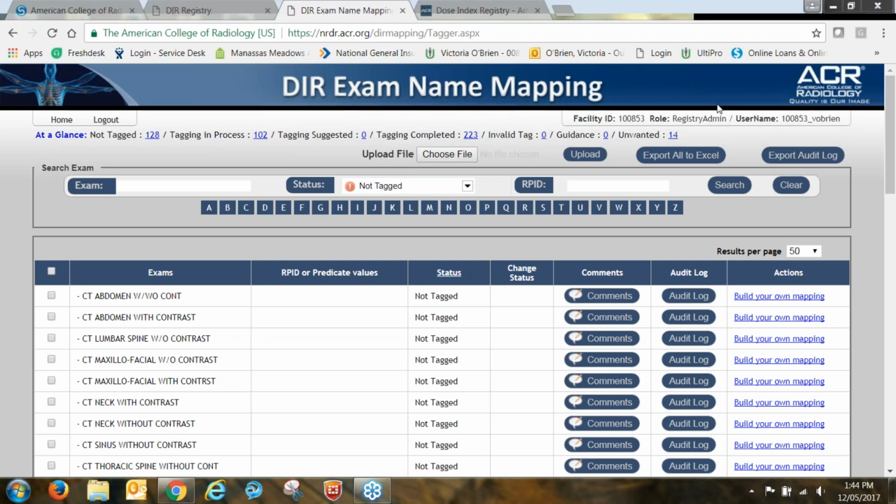The reason to export files, right. There's two things you can do with that. You can export files in order to map to guidance and unwanted, but you can also export if you wish to do all of your mapping that way.